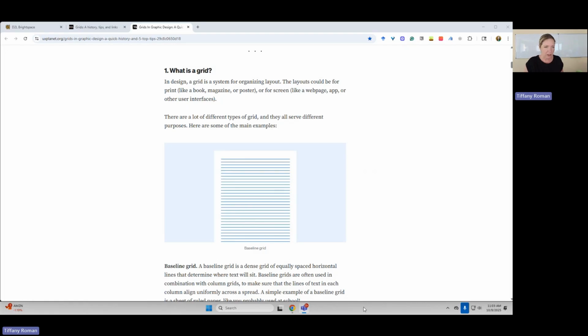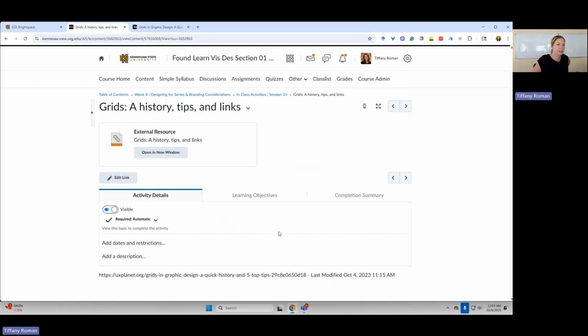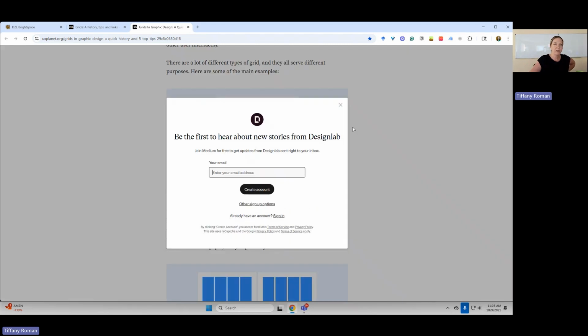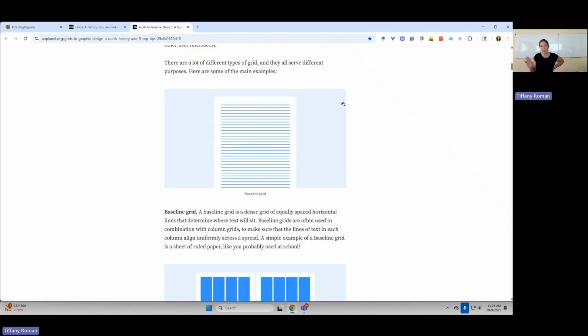Again, I tried to mention this before. You'll see this resource located under grids, a history, tips, and links. This is the baseline grid. Remember when I asked Mark, and Mark said baseline, and I said yes. We often see baseline grids in our notebook paper. You can toggle that on and off at any time in Illustrator. Go ahead and make sure Illustrator's open and see if you can find the baseline grid while I continue to talk, but it is there.